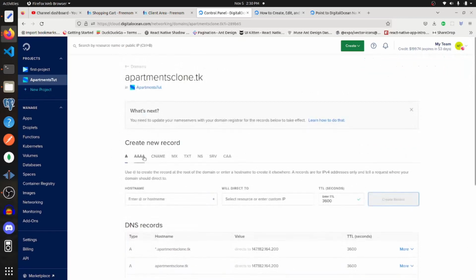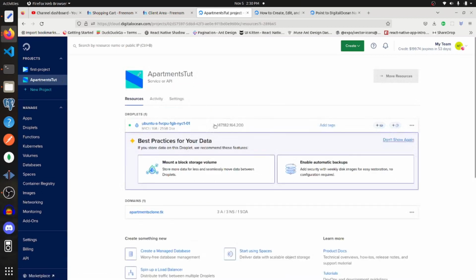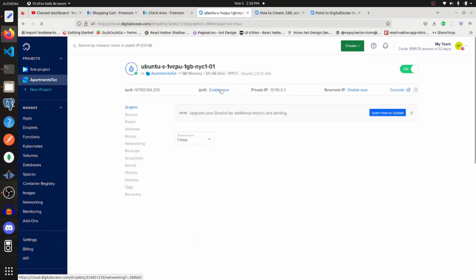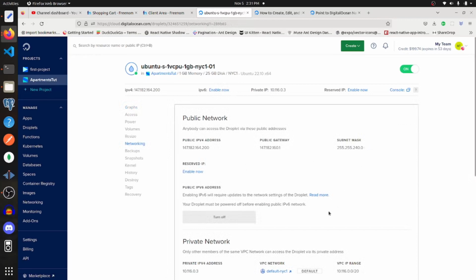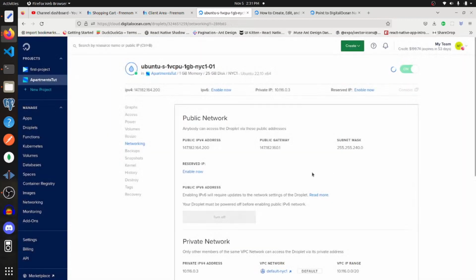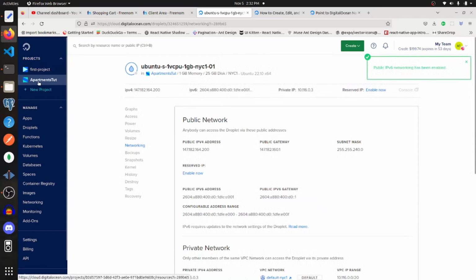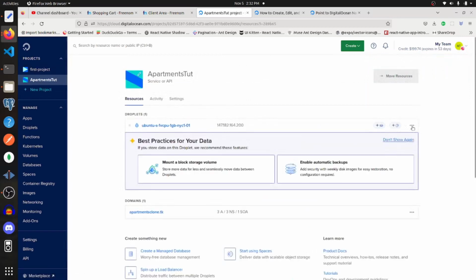Next, we want to do IPv6. Now, okay, the droplet doesn't have an IPv6 address, so let's go enable that really quickly. All right, so with that restarted, let's enable this. And now let's go back into the project.